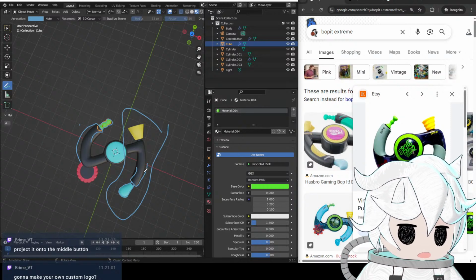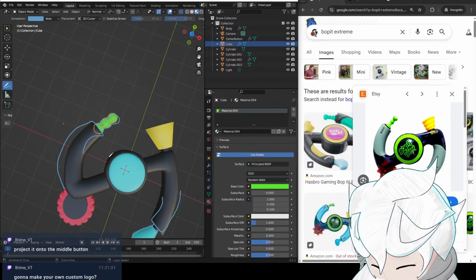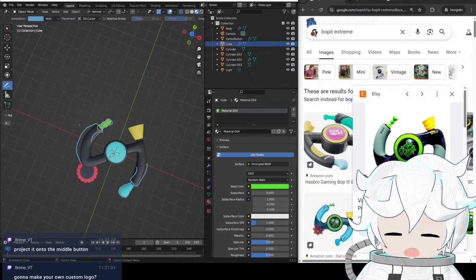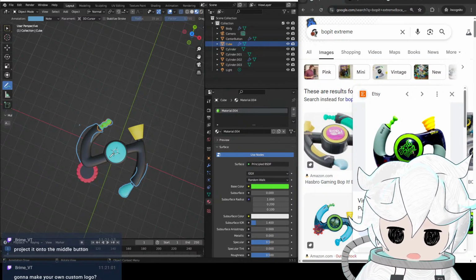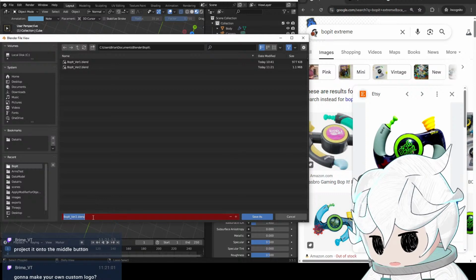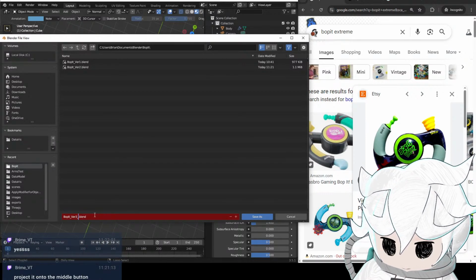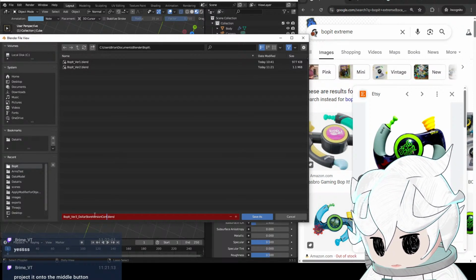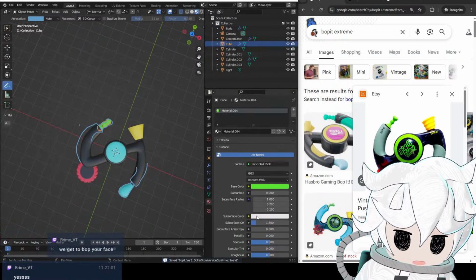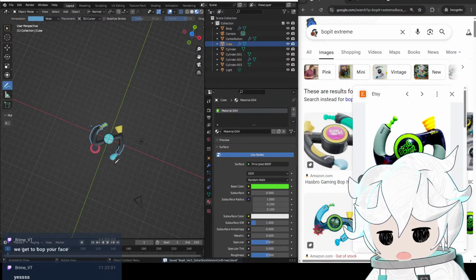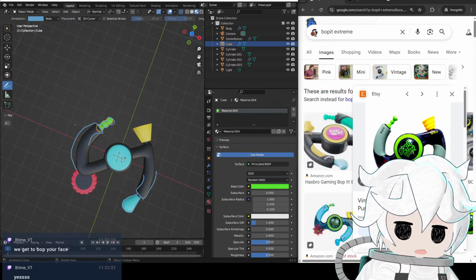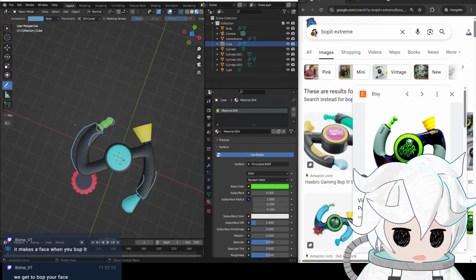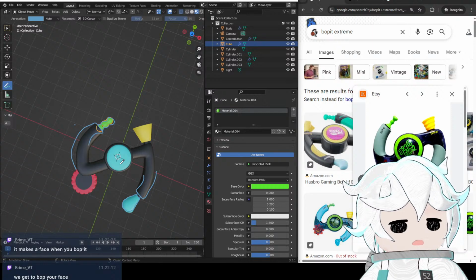Project it onto the middle button. Oh, project it onto the middle button. That sounds fun. I literally just put my face on it. That seems a little much. I'm gonna save a new version of this. Dollar store version. Confirmed. And I probably just doxed my name again, because that's how Blender works. You get to bop your face. Oh yeah, you said you'd make a VTuber version, right? Instead of bop it, it's boop it. It makes a face when you bop it.